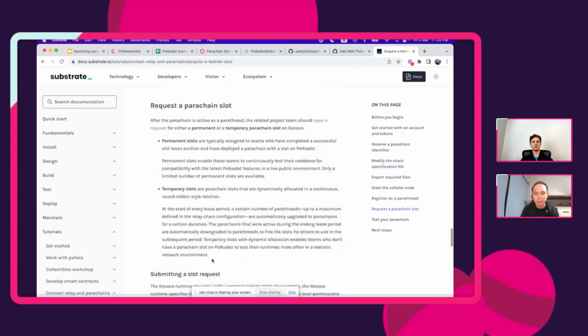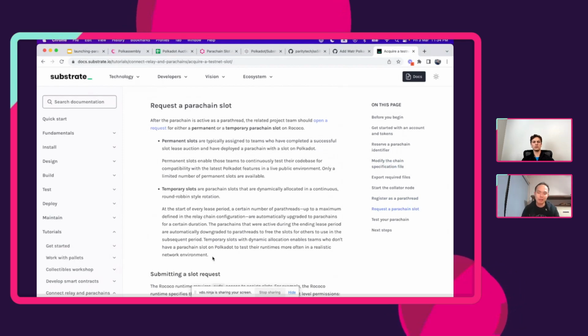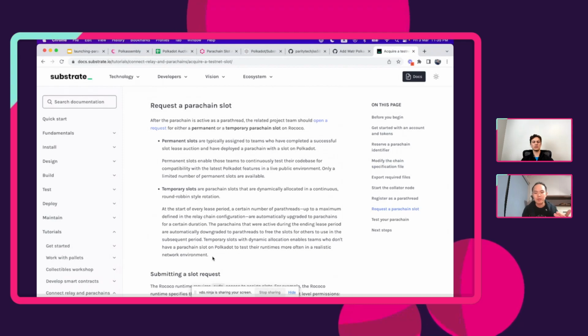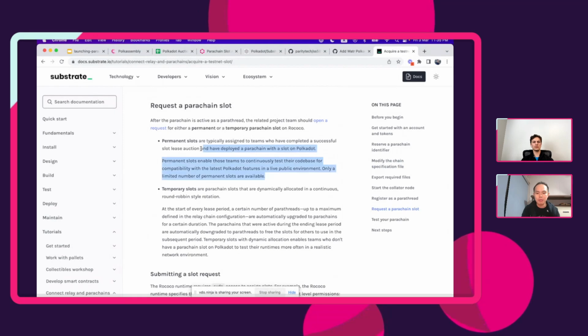Now, the area that I want to put more emphasis on is the expectations on the ability to test your parachain on a place like Rococo. Rococo as a relay chain for testing is nonetheless similar to Polkadot. It is fundamentally also restricted in its ability to onboard everybody. So what we do is administer both permanent and temporary slots for parachain slots on Rococo.